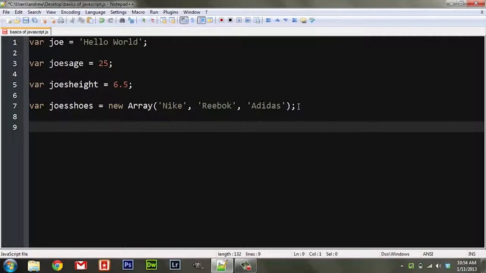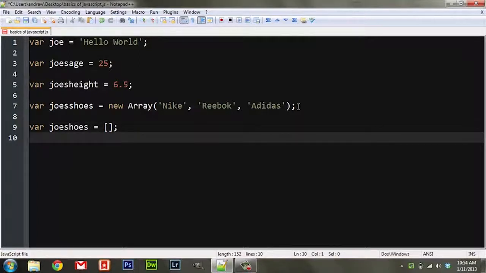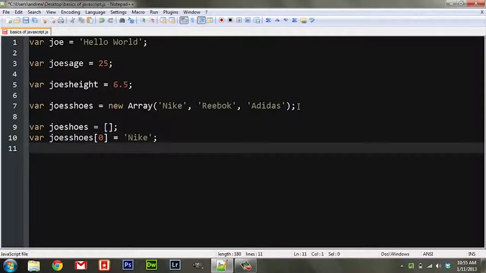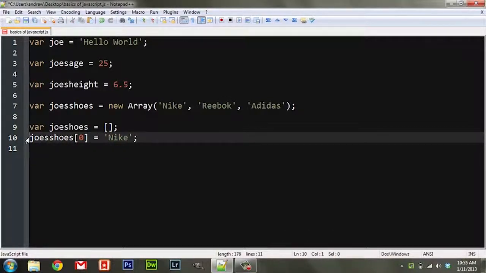Now there's a couple different ways that you can assign arrays, so let's look at another potential way you could do it. You could say Joe's shoes equals, and just put in empty brackets there, and that is essentially the same syntax as new array, except it's a little bit easier to work with. Then we can come in and say Joe's shoes with the bracket 0 equals Nike. And actually I don't need to put the var on there. After it's been defined the first time, we're good to go on that.